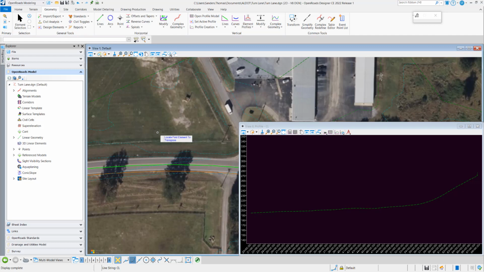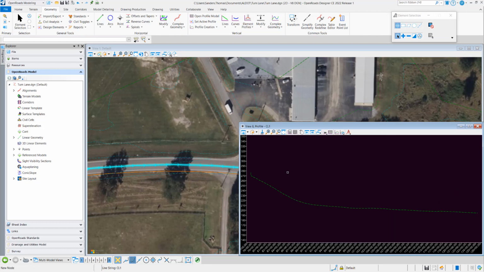Note my prompt, locate first element to transpose. I'm going to select my center line, locate next element. I'm going to go ahead and select my edge of pavement also. I'm going to right click to complete and left click to accept. I'm going to select my element selection, select my center line, profile, open my view, and note that my profile is now reading west to east. I'm going to set my profile as active.